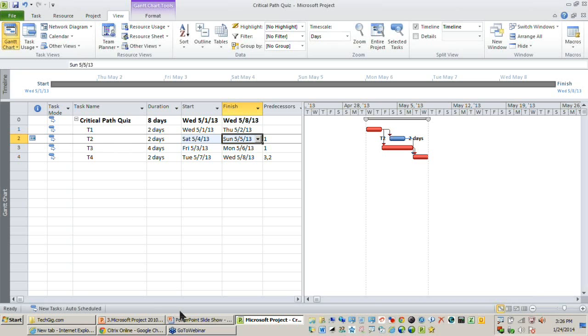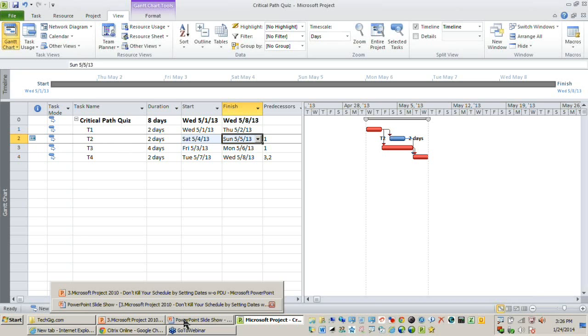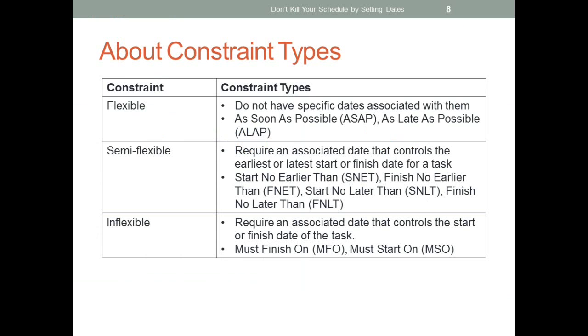Okay. Now I'm going back to my presentation. So when we talk about constraints, right, there are 3 types of constraints. There are 3 categories.